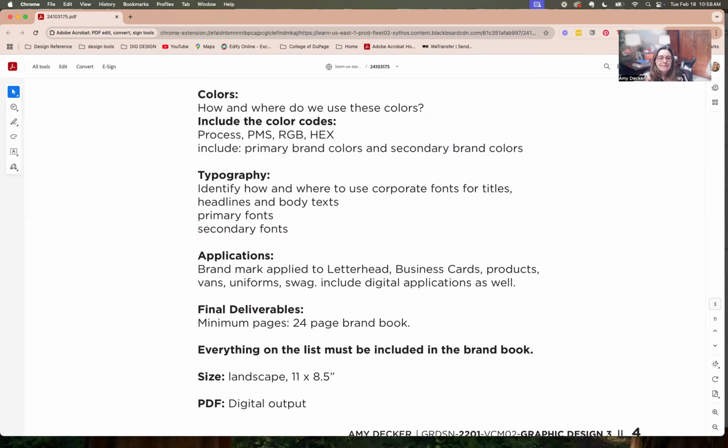Applications: brand mark applied to letterhead, business cards, products, vans, uniforms, swag. We also want to include digital applications. What does it look like on the website? What does it look like on a phone? All of those things. So the applications are really important. It's really important to show examples. You saw a lot of that in all the examples I gave you.